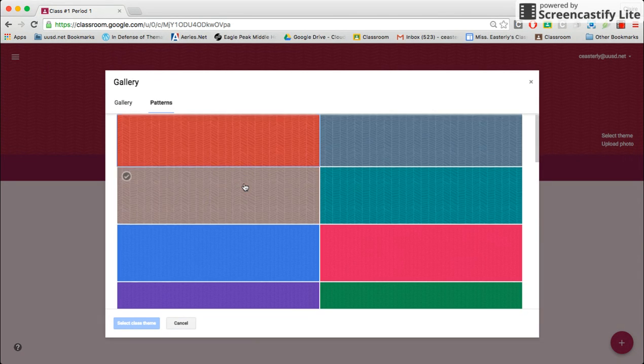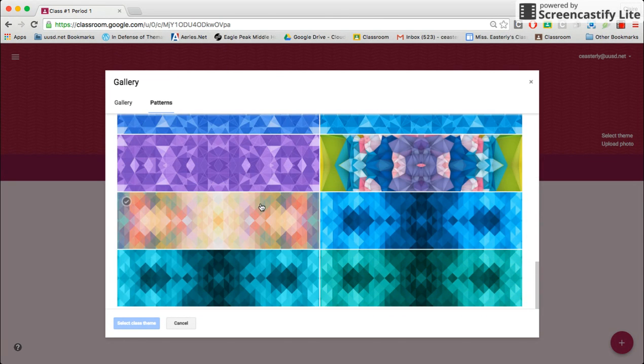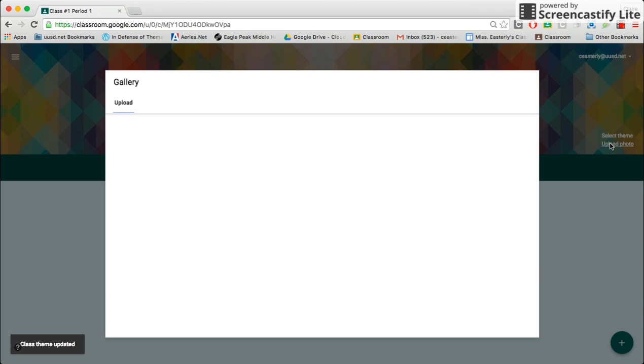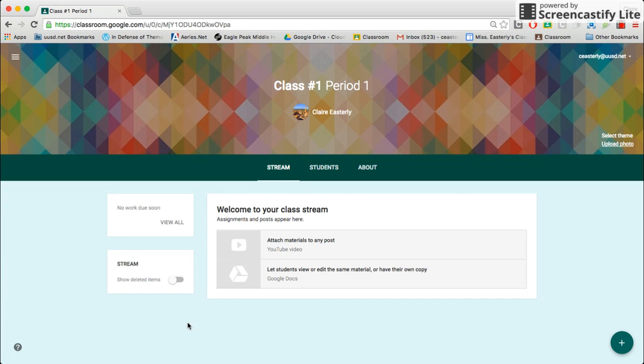So if you're more into like geometric shapes and colors, it all pops up here. I had this one last year, I really liked it. So I'm gonna go ahead and select that class theme. And then all the colors kind of go with it. If you wanna upload your own photo, you hit upload photo. And then you can either drag a photo from the internet here or go to your desktop. There's different options, but I'm just gonna keep with the patterns to make it simple.